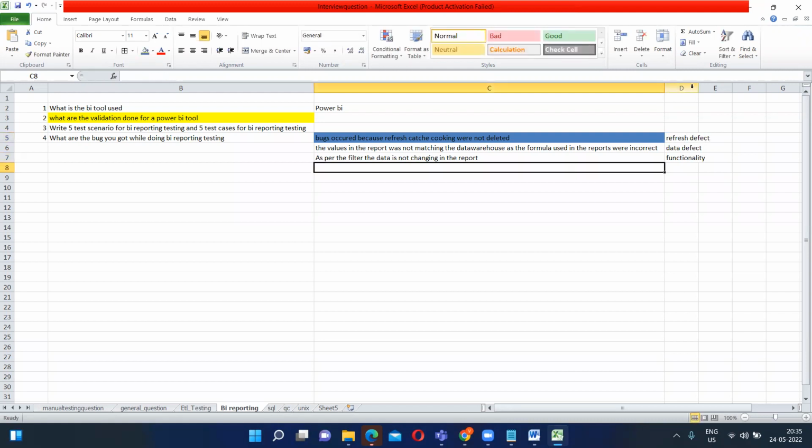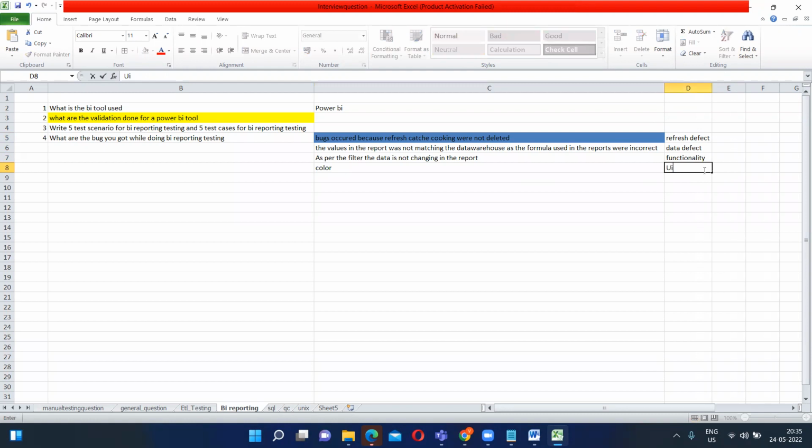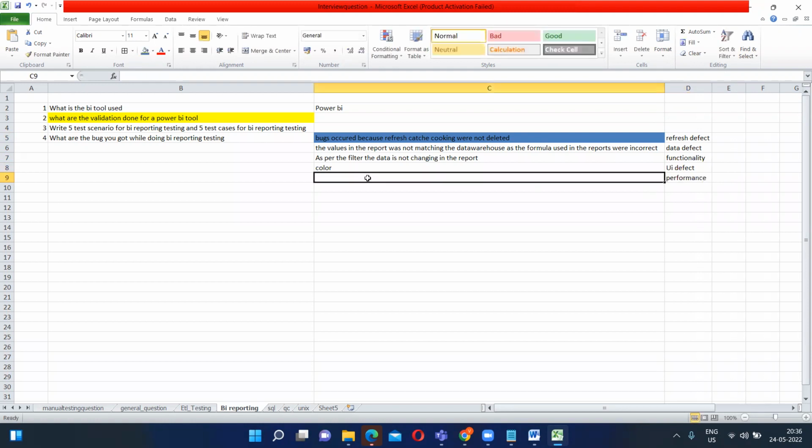Apart from that, UI defects, guys, like color and font and all. So this will be a UI defect. Performance defect, I already told you that the report is taking so much time to load. That is nothing but your performance defect, okay?